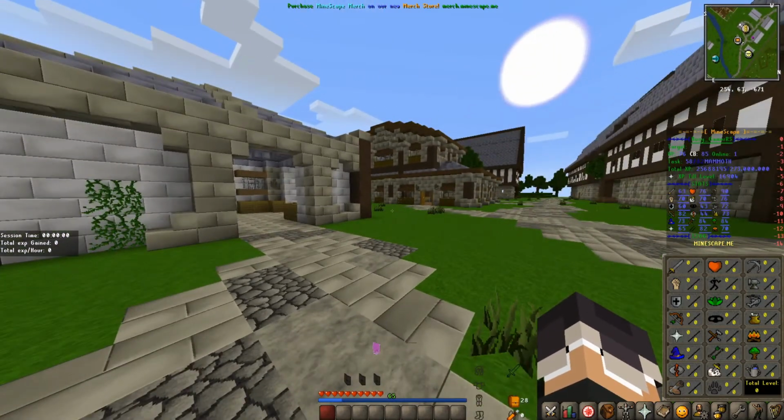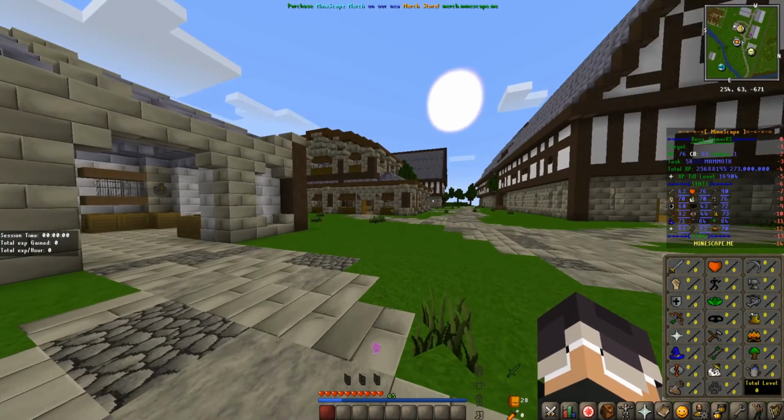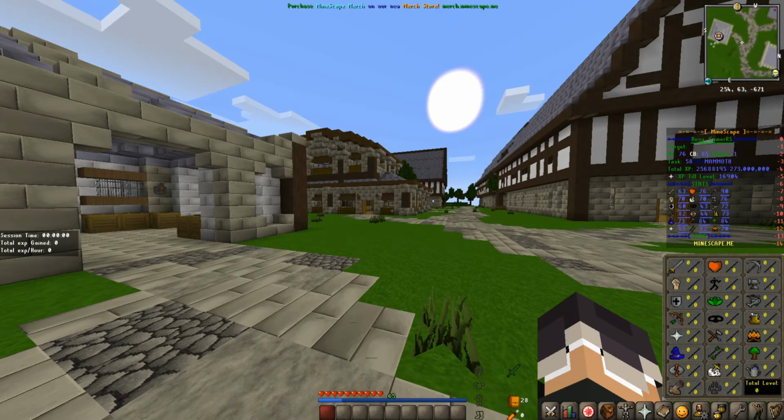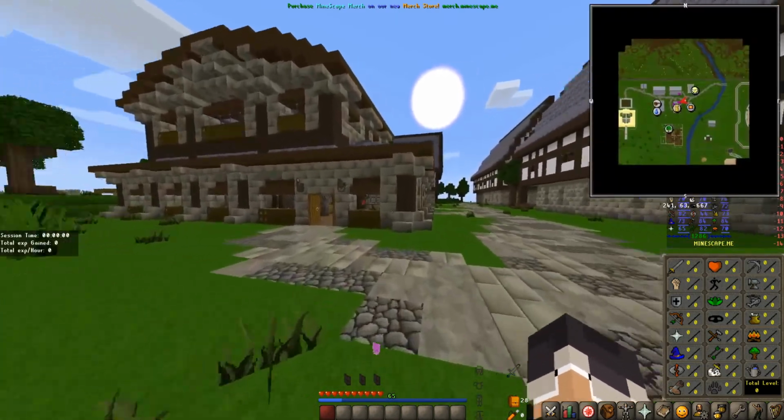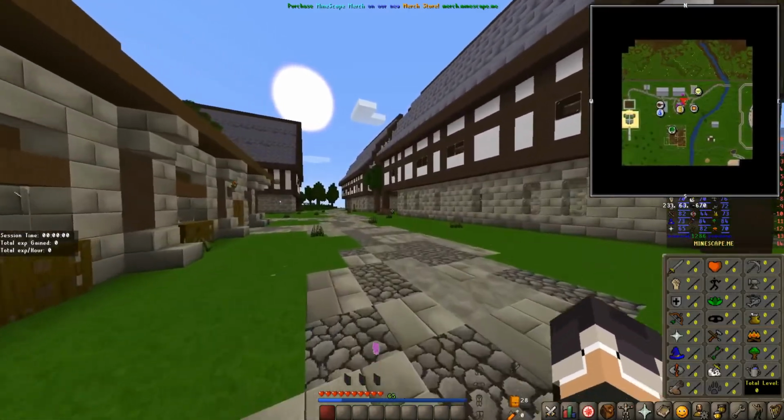Alright, now we're going to zoom in and out of our minimap. So to zoom in, you press I. To zoom out, you press O. Pretty simple, pretty easy. Now you can enlarge your map while running, walking, standing still by holding Z. Once you let go of Z, it goes back to normal.